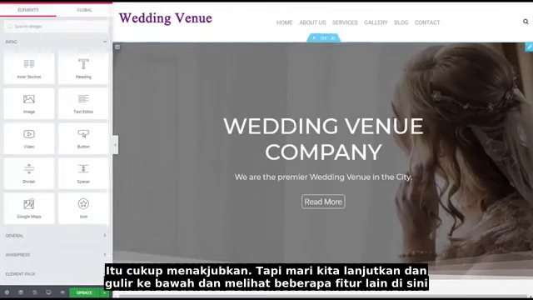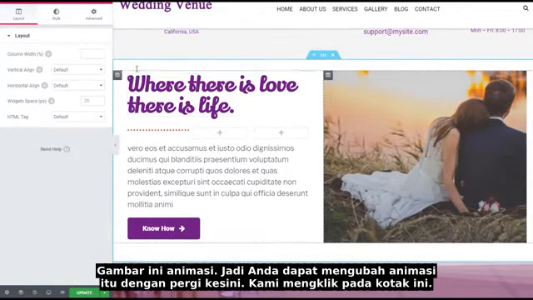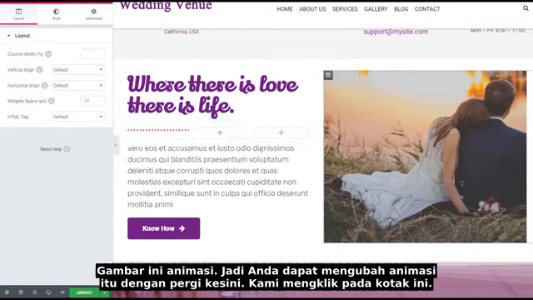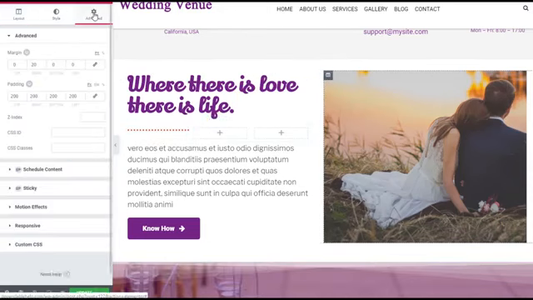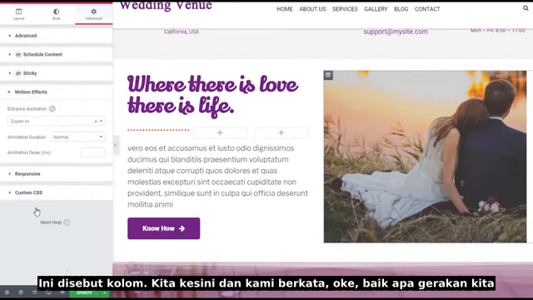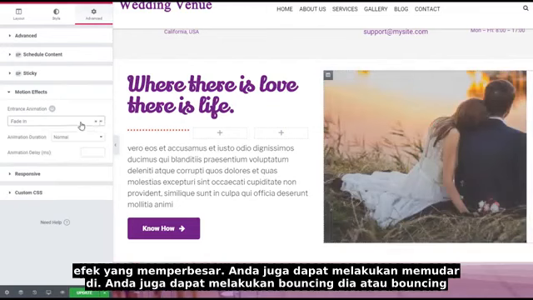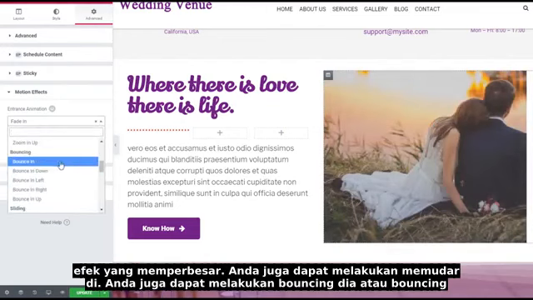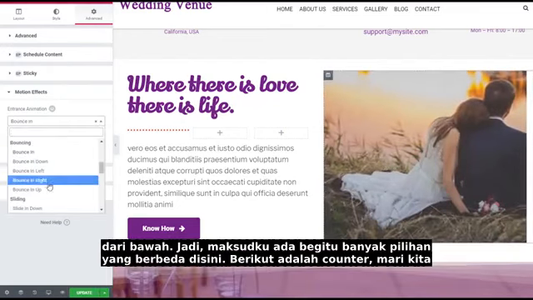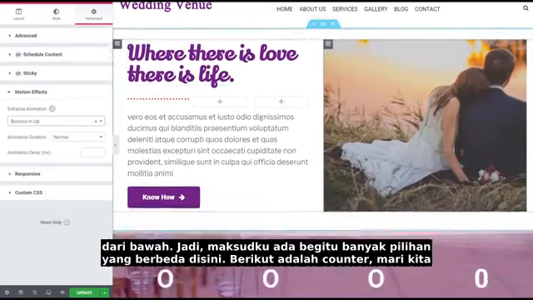But let's go ahead and scroll down and look at some of these other features. Here, this picture is animated. So you can change that animation by coming over here. We're clicking on this box. This is called a column. We come over here and we say, okay, well, what's our motion effects? That was zoom in. We could also do fade in. We could also do bounce in, or bounce in from below. So there's so many different options here.